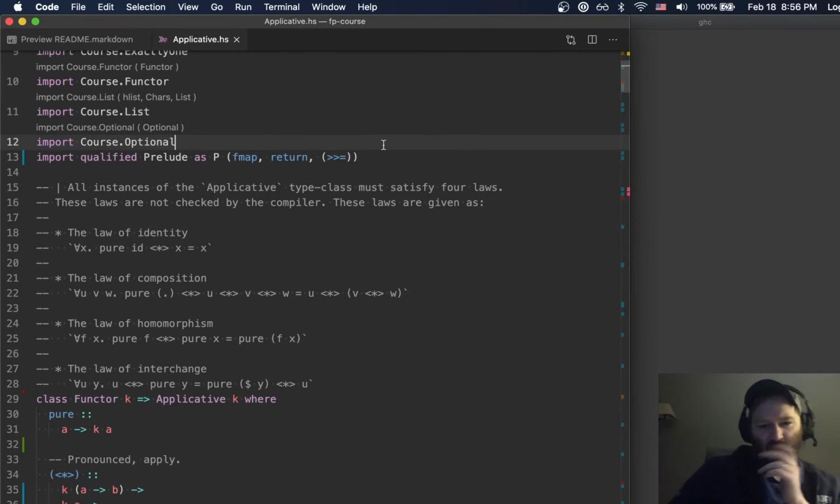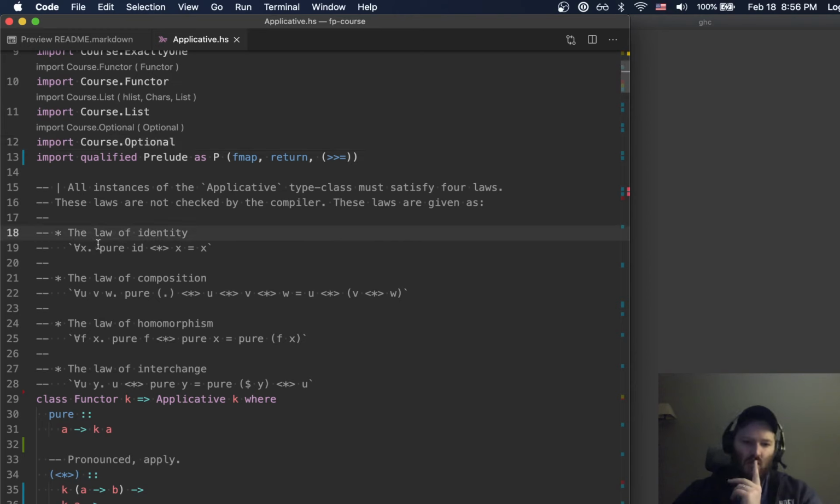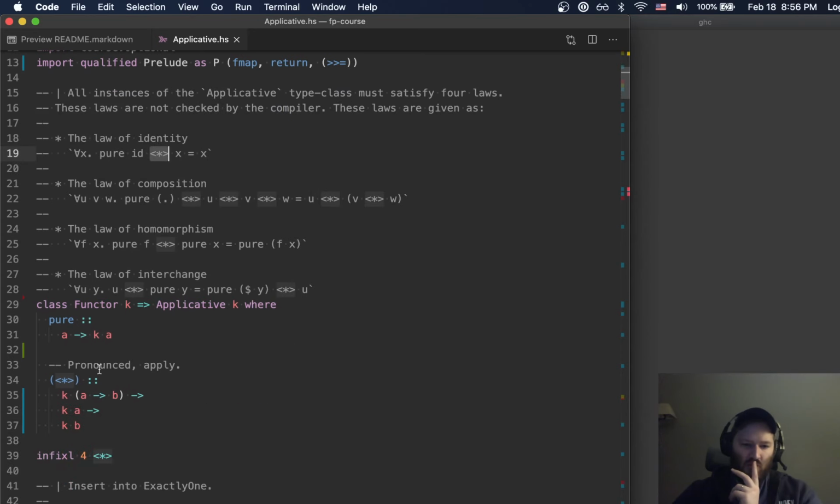All instances of the applicative type class must satisfy four laws. These laws are not checked by the compiler. These laws are given as the law of identity: pure ID, and this operator we pronounce apply. So pure ID, and we have this function pure as well. So we'll cover that. For all x, pure ID applied to x is equal to x. I mean, that's very similar to functor where we had ID fmap over x is equal to x. So that's similar, but we're doing pure ID instead of regular ID.